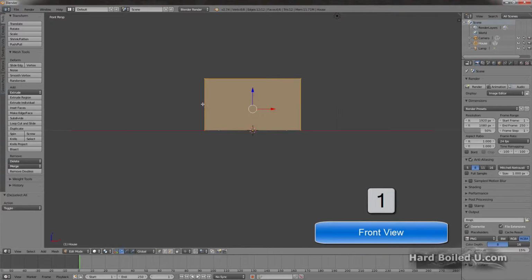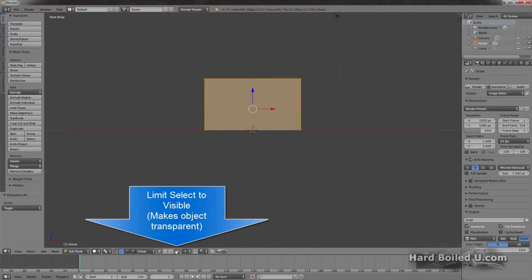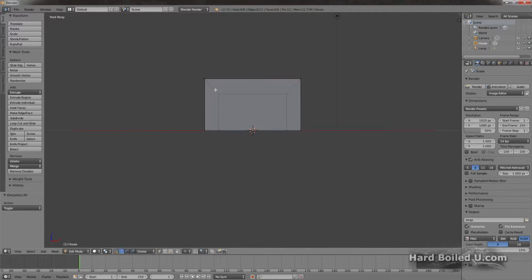Press 1 to switch to front view. Now we can't see the back verts. Click the Limit Selection to Visible button in the header. Press C for Circle Select and paint a selection over 2 of the top verts on the right side. Press E to extrude. Press X to limit extrusion along the X axis. Enter 0.2 and press Enter.